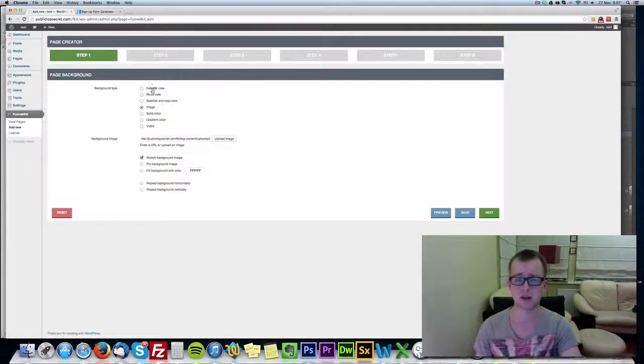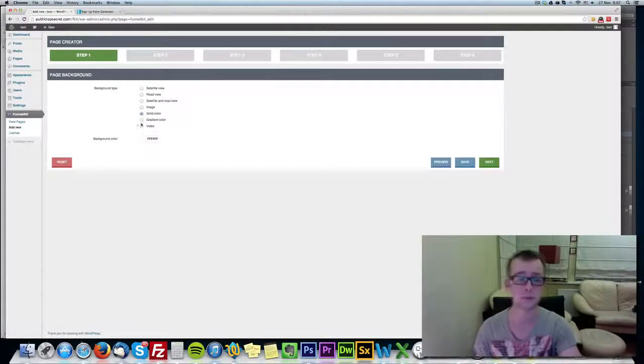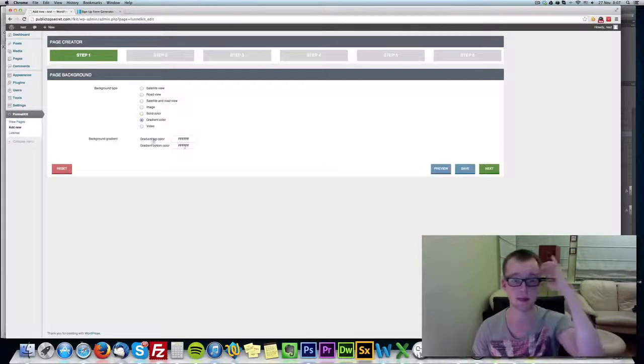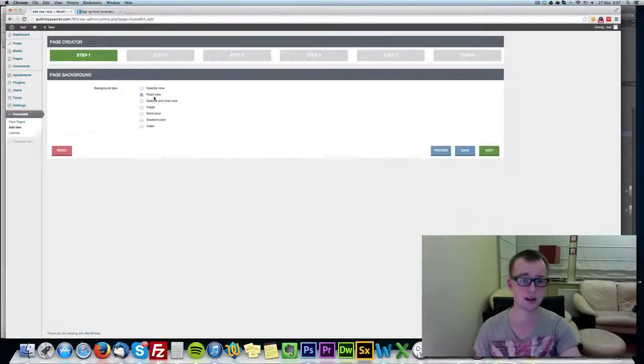The settings are pretty much easy with any of these options. So for example, solid color, you only need to select the color. Gradient, you select the top and bottom color. Video, you enter the YouTube video URL, you can mute the video and you can loop the video. Satellite and road view, and pretty much all these 3 are the same.